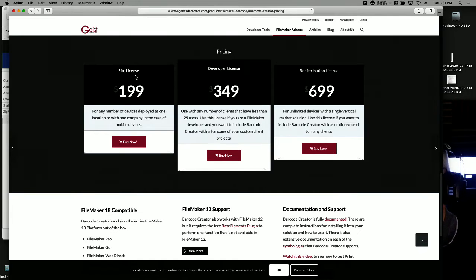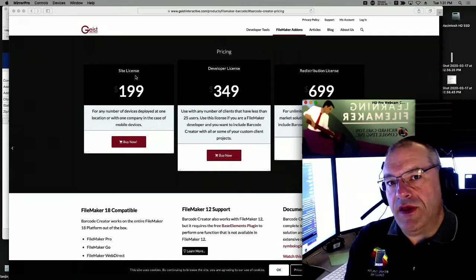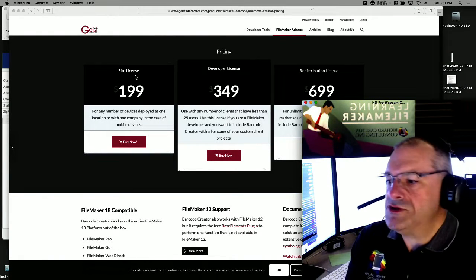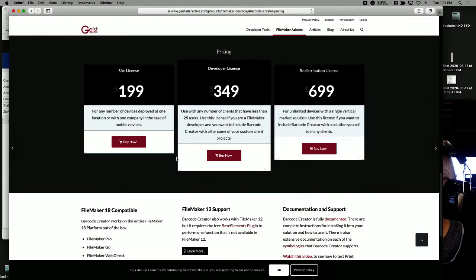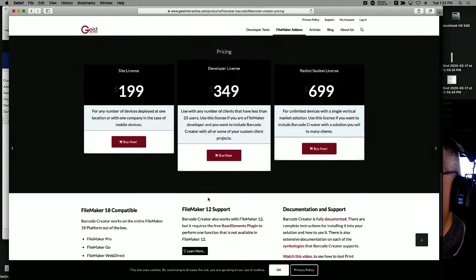You can thread it into a bunch of projects for $349, and then you can redistribute it. If you have a product that you're shrink wrapping together, whatever you're doing, you're selling a product, then they have a redistribution of $69. So it was, I guess, introduced in Barcode, also works with FileMaker 12. Yeah, I don't even have a computer that'll run FileMaker 12, so I don't know.